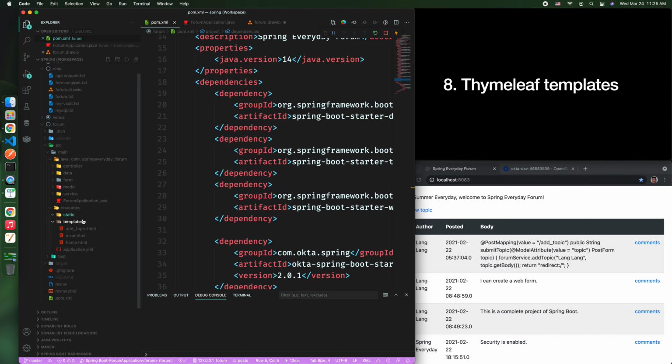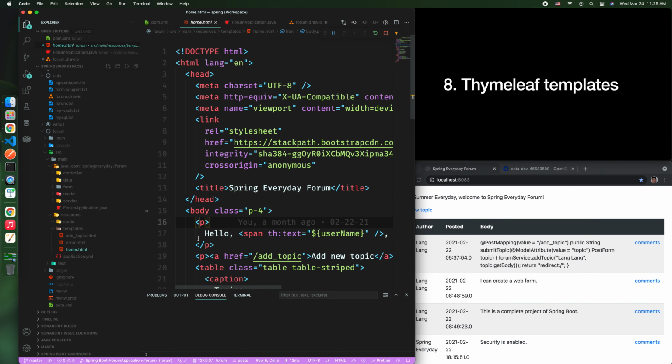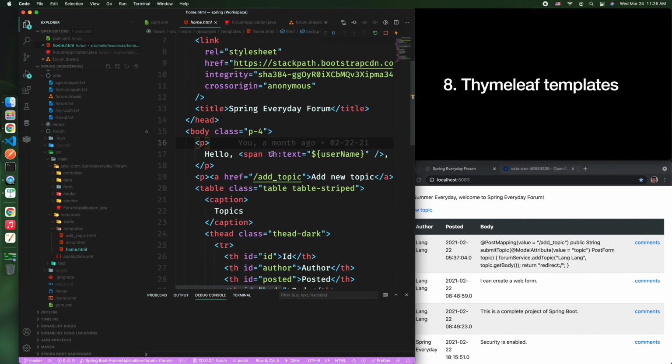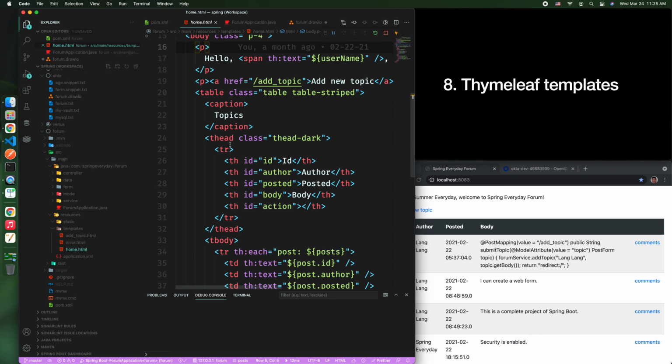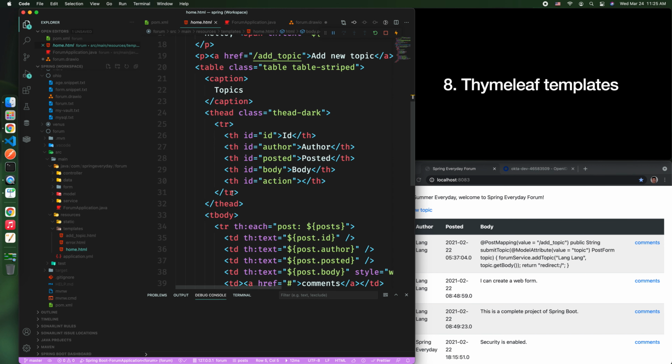And if the page is static, for example, your logo file or your style file, you can put it under static. For the dynamic files, it's called templates. You put it under the templates folder, and every template is an HTML file. So for example, the home file, if you look at it, it's exactly an HTML file. It has the HTML tag, the table, and the cells.